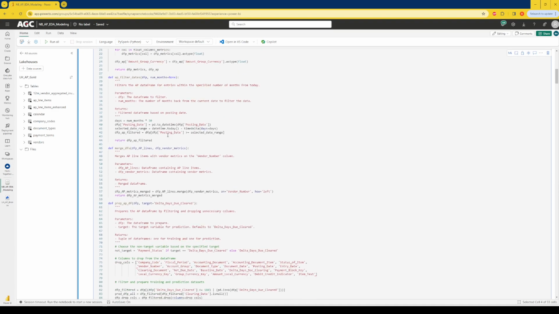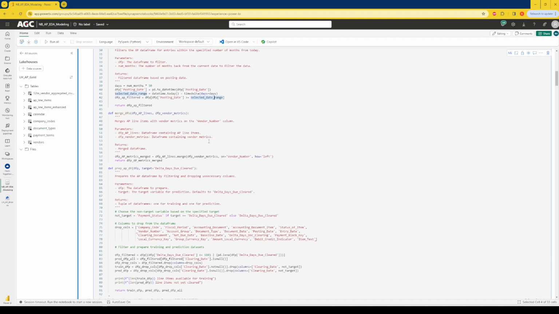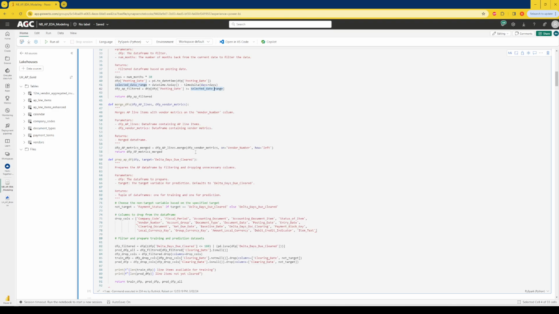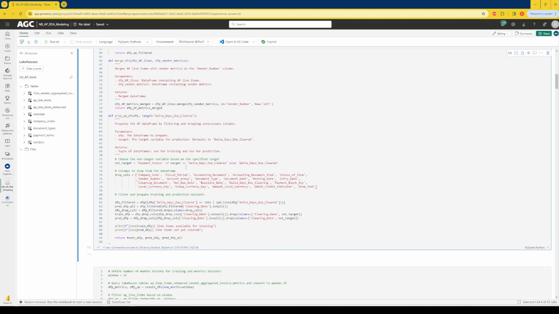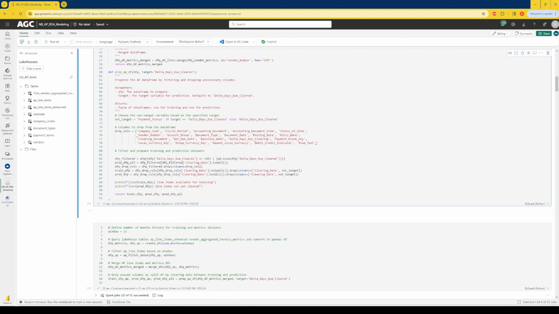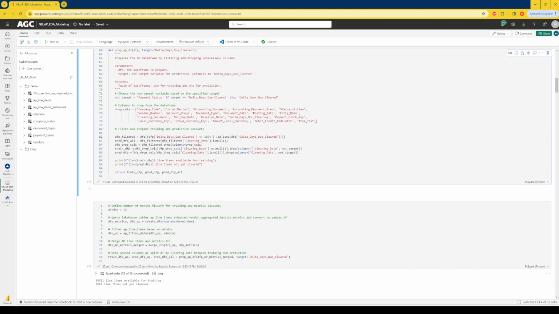Quickly going through some of these functions, we just have some conversions to date time for a few columns. We're merging the two data frames together based on vendor. And then this final one just does some additional preparation, removing some columns we don't need, getting rid of any payments that are greater than 180 days late, just to reduce some of the noise due to outliers. And then finally, we're splitting that final data frame into our training data frame and our final prediction data frame, which is just line items that have not yet cleared.